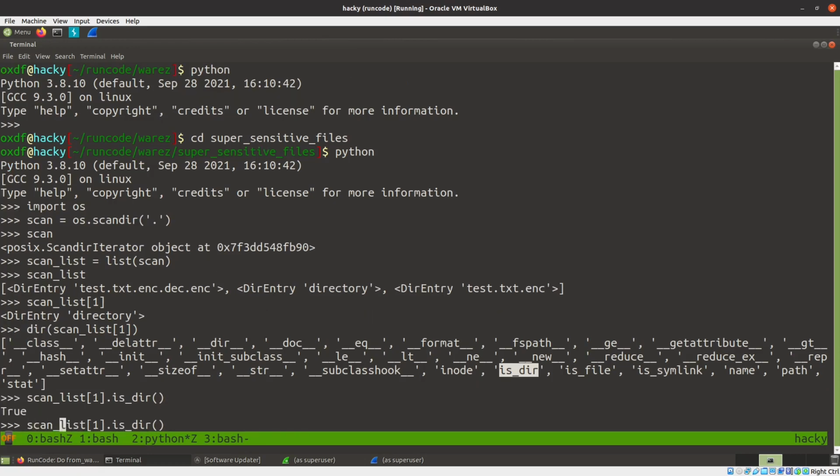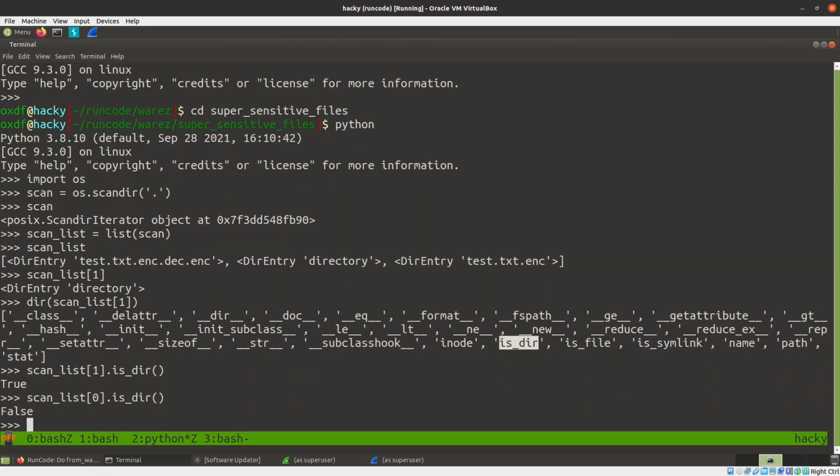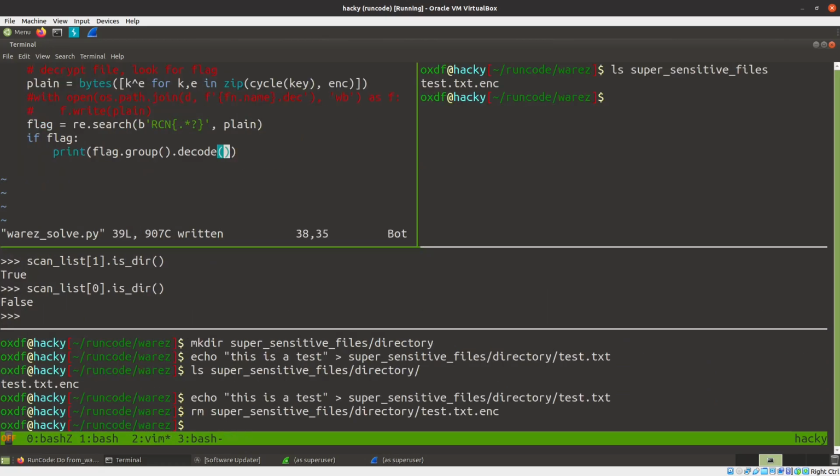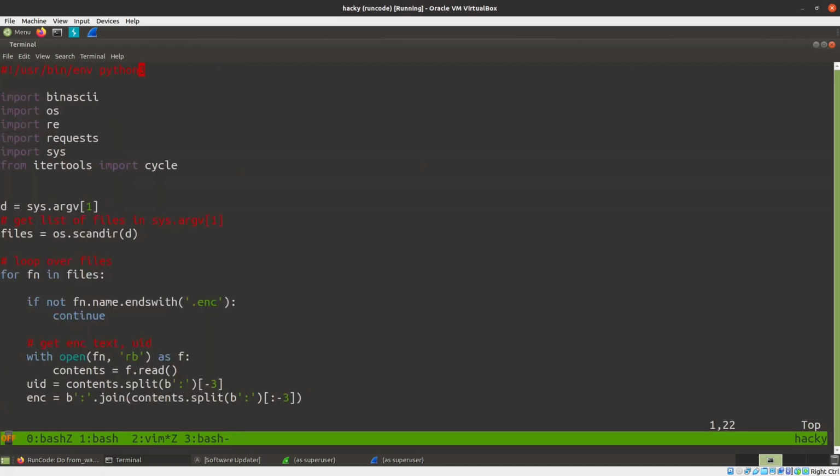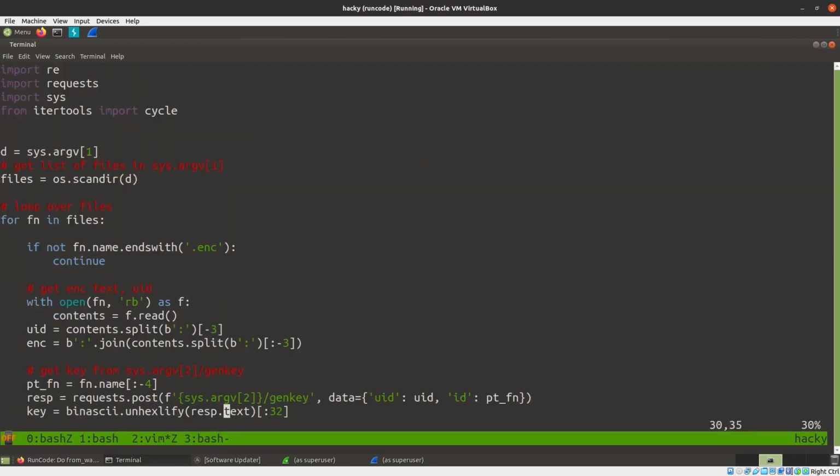And if we do this on one of our files, false. Okay, the issue we're going to have to think about here is that it's going to get a little bit recursive. By that I mean we can't just do one loop anymore, because for each directory we then need to loop over all the files in that directory, if that makes any sense.